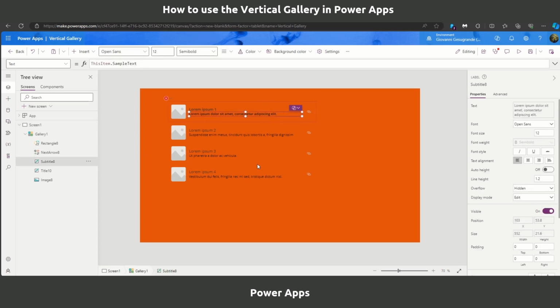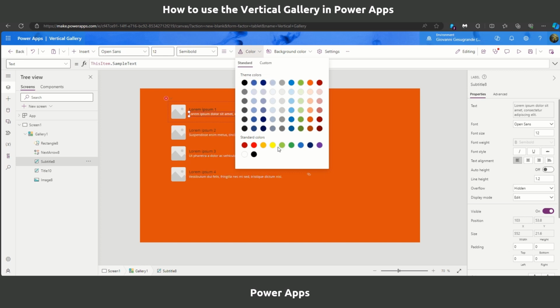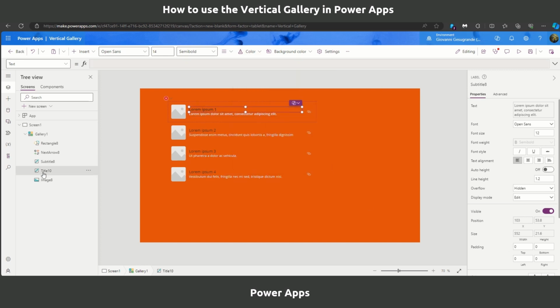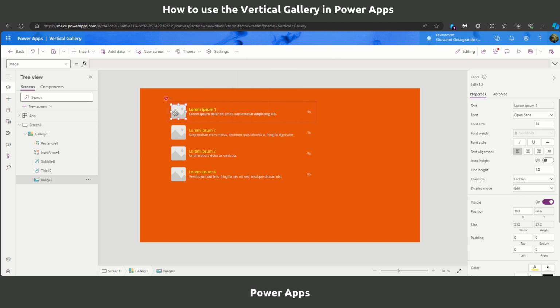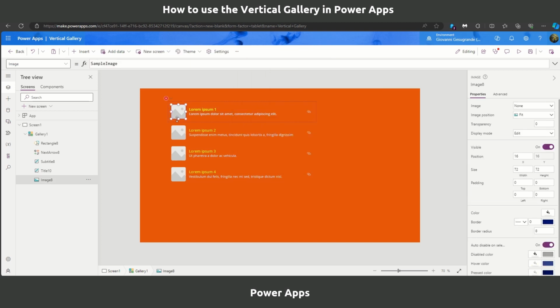You also have subtitles. And here you can change the color of that too. And it will change for all of them. Same for titles, you can change that color, and you see it reflects for all. If I was to put this in orange, you can see it's now all orange. And as you see here as well, we have a sample image.